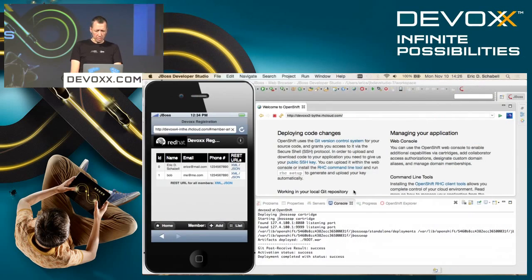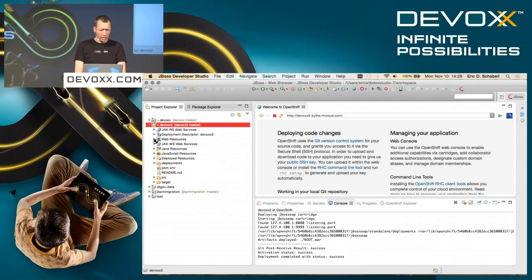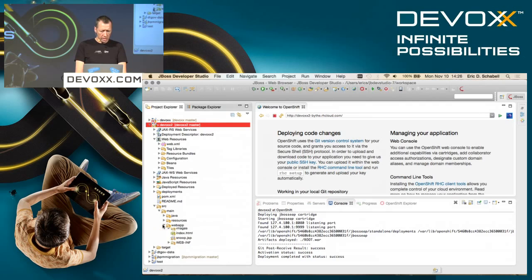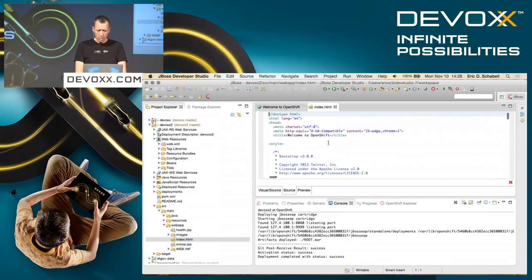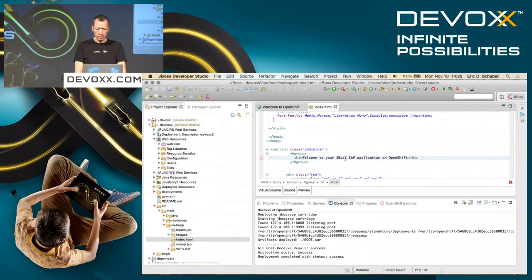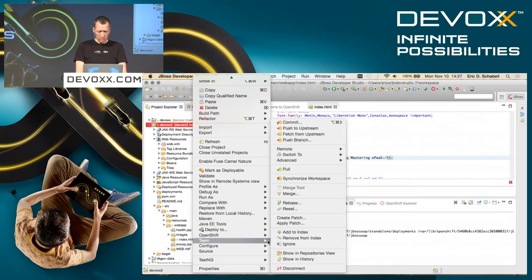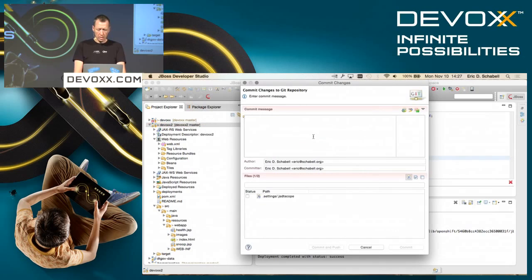So if we go back over to the Developer Studio, we can get rid of this, quit the simulator. So if we look down here in the web app, where is it? Source. Web app. This is the same idea we were doing before. All we got to do is find out where the title is. We can play with that too. Save it. Team. Commit it. Put it through our IDE.